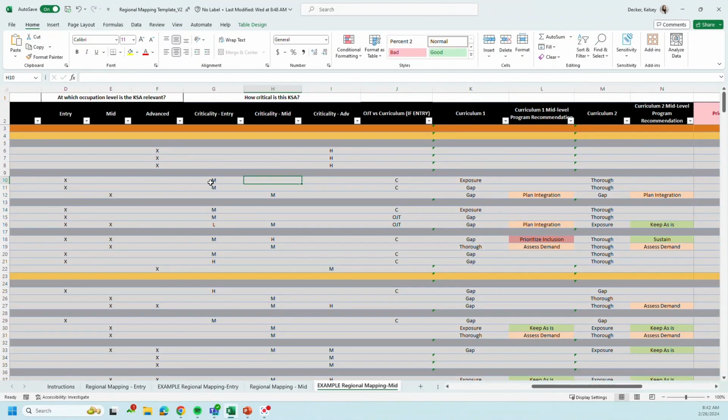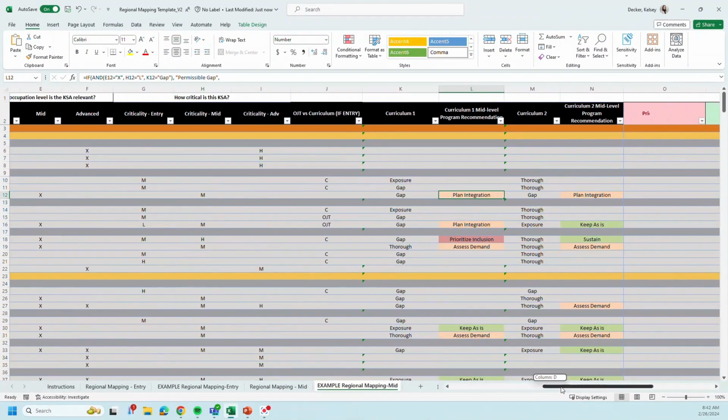which at this point is not a mid-level relevant KSA, so we're not going to see any sort of program recommendation at this level. But if we move down, where we didn't see any sort of program recommendation at this lower KSA level, now that we're referencing our mid occupation level and mid criticality, you can see that we do have a recommendation for this specific row.